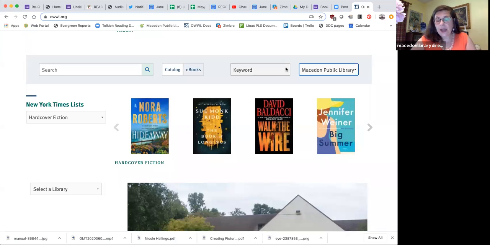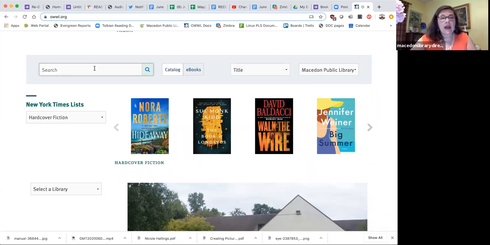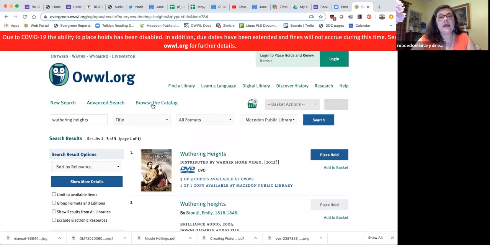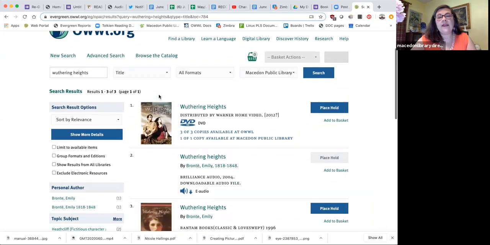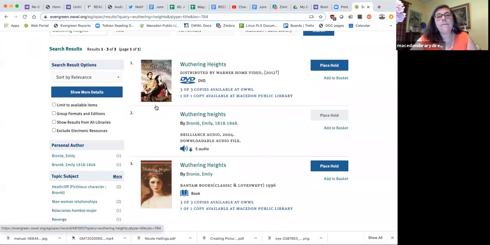Then I'm going to start out today by searching for a title. So I'm going to change this to title, and I'm going to type in Wuthering Heights. Let's say I want to borrow Wuthering Heights. So I type it in this search box, and then I have to click on this little magnifying glass. And I just wait a second, and all the Wuthering Heights items in our collection in Macedon come up.